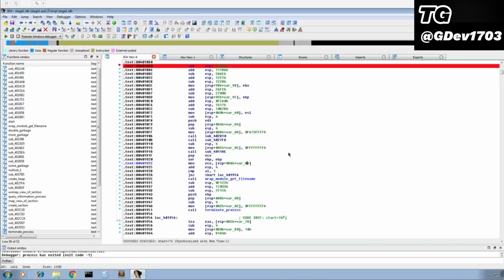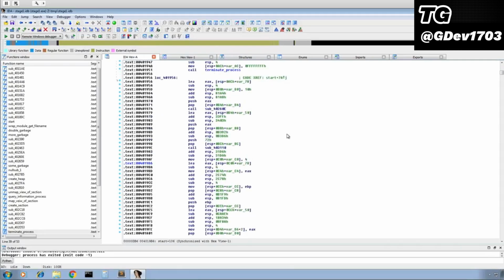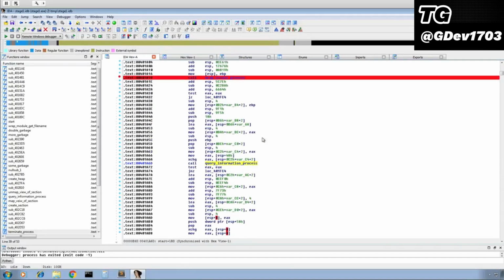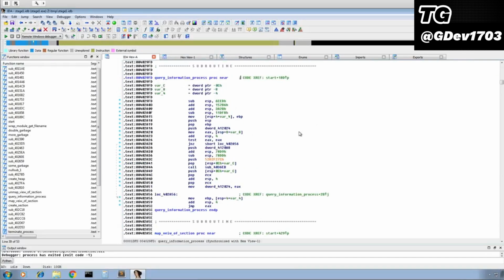Here, I'm going to walk you through just one of the APIs that I resolved manually. Let's pick this query information process. If we take a look at the function here, let's assume that I didn't know that it was query information process.